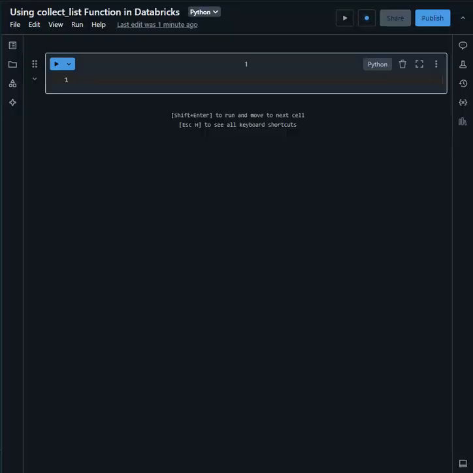Hello. In this tutorial, we will explore the collect list function in PySpark. This function allows us to aggregate elements into a list for each group. We will demonstrate this with a complex dataset containing nested data structures. First of all, we will import the necessary PySpark module.